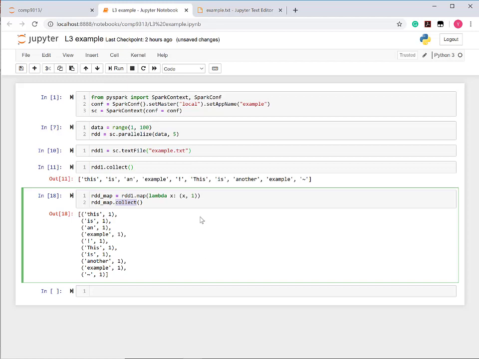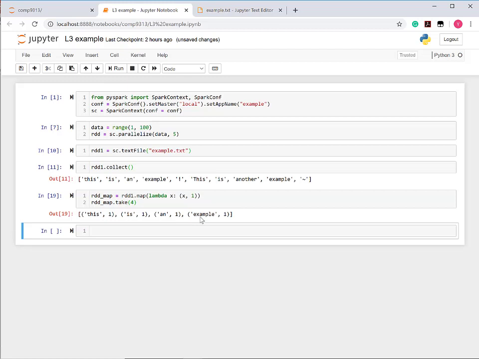In order to view the contents within an RDD, collect will show all the contents as a list. We can also use take with a number, so it will only show a list of the top k elements within that RDD. All right. Okay, so this is map, and the second one is flat map.